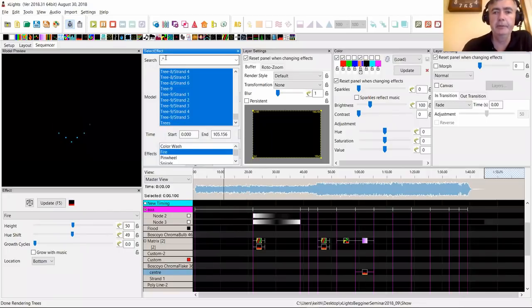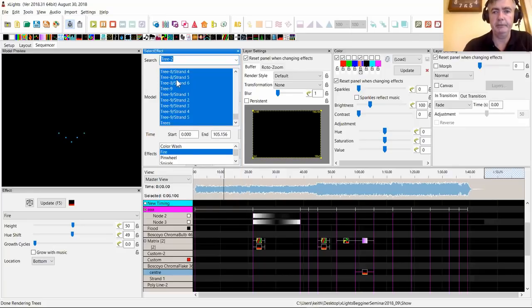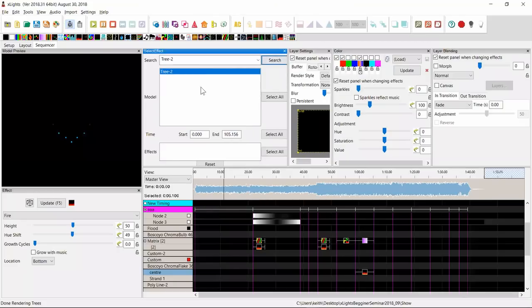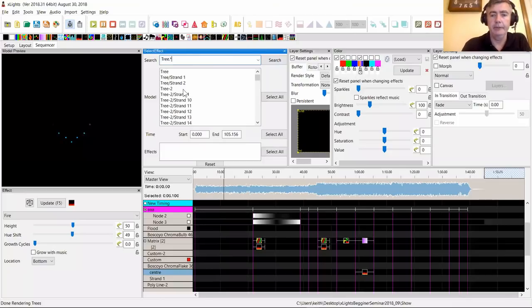So the search is a little bit odd up here. This uses a thing we call regular expressions. It's a very powerful search mechanism, but it's a little bit awkward to use. But dot star will basically select all of your models, but you can also go in and say, I'm only interested in my tree, and it will find anything that happens to have tree 2 in it. Oh no. You have to click the search button. Oh, right. Okay, there you go. But you can also say tree dot star, and it will give you everything that has tree in it.